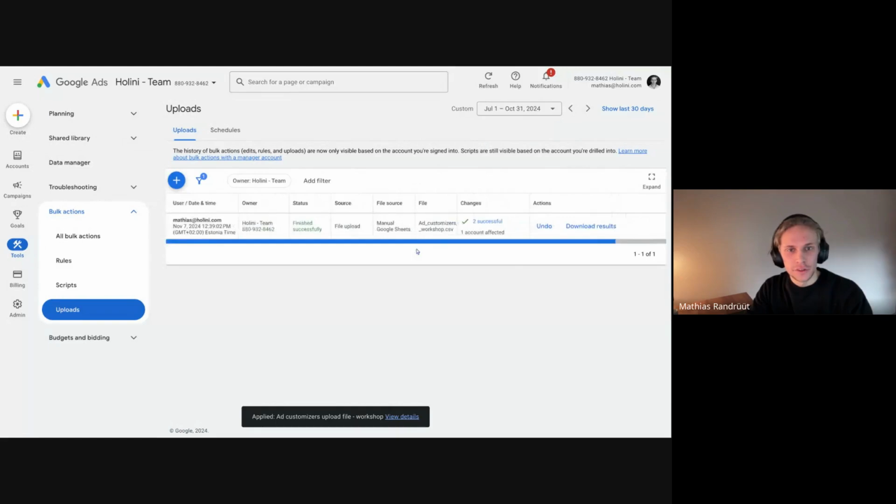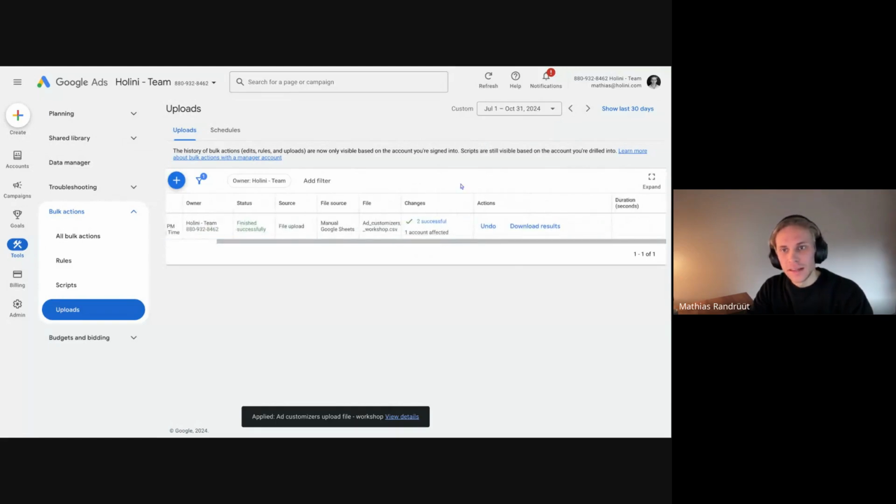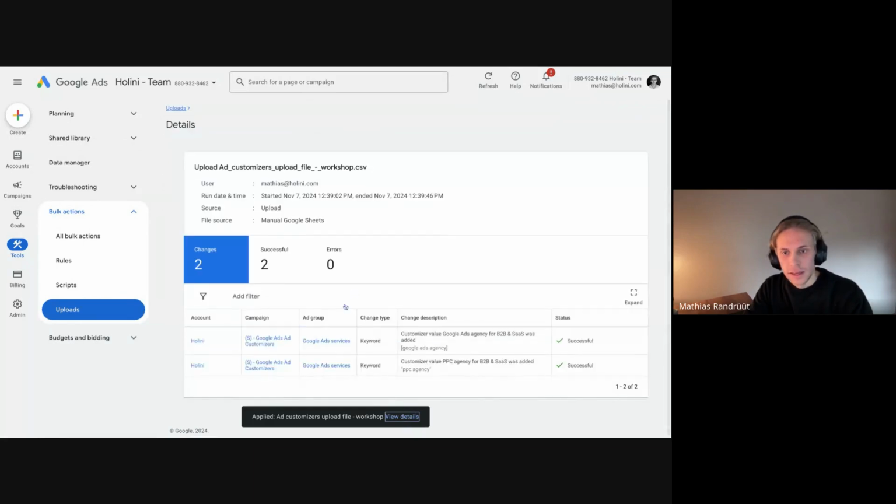So here we can see 2 successful uploads, and we can actually see the details from here, view details. And you can see that for those keywords, Google Ads Agency in that campaign and this ad group, we are replacing the placeholder with this value, Google Ads Agency for B2B SaaS, successfully added. So everything is working as expected. Google now knows what those placeholders should be replaced with. And our ad customizers should be fully set up.